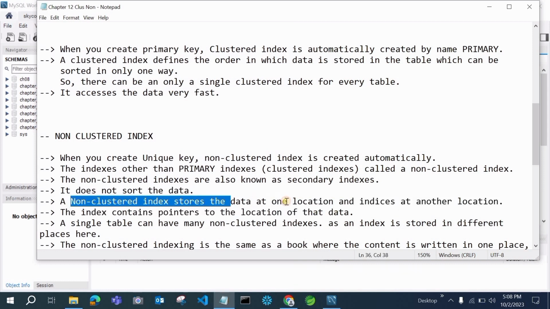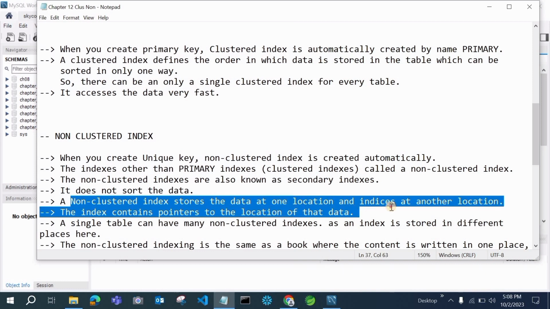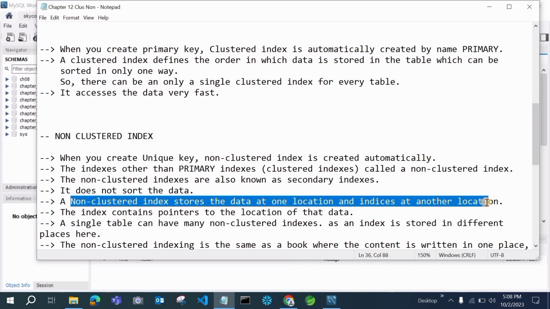A non-clustered index stores the data at one location and the indexes at another location. Basically, if you are working with a clustered index, then the index and the data are stored at the same location, on the same table only, as a part of that data. But in a non-clustered index, data is stored at one place and the index is stored at another place. The index contains pointers to that location.